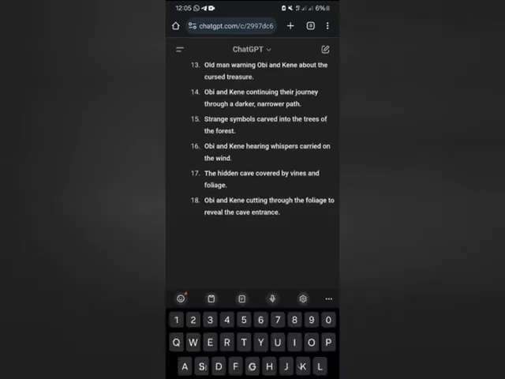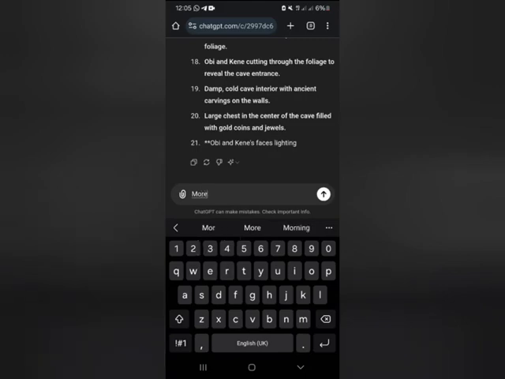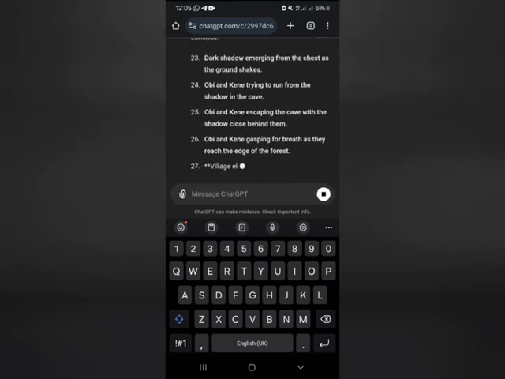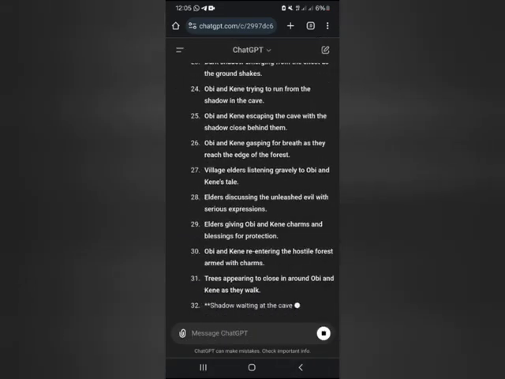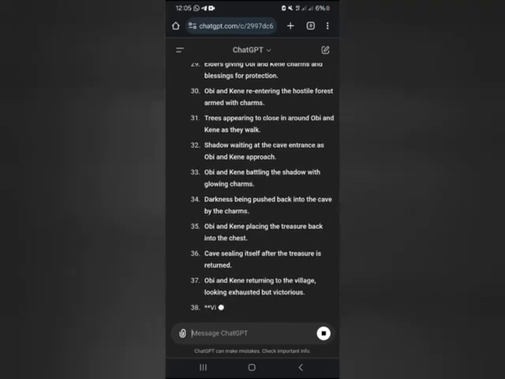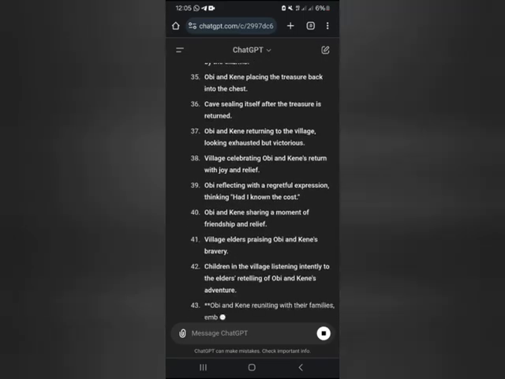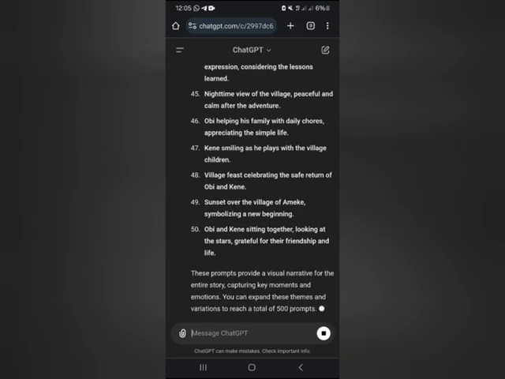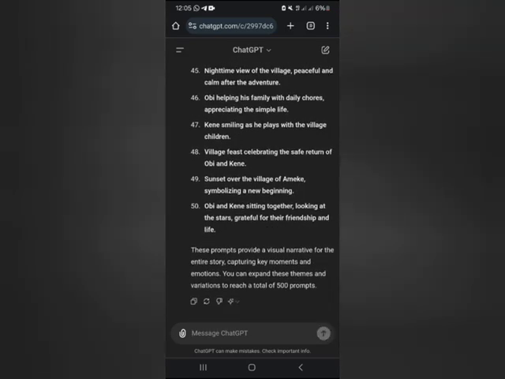So if you want more, you just go ahead and of course input more. And of course, ChatGPT will continue from where it stopped. So you can see that it's already generating more of the image prompts for us, right? So, okay, if you still want more, this is 50 so far. So if you want more, you go ahead and input more.